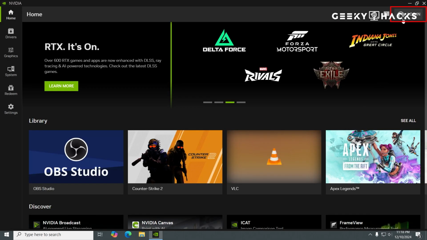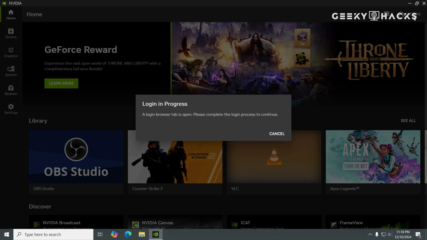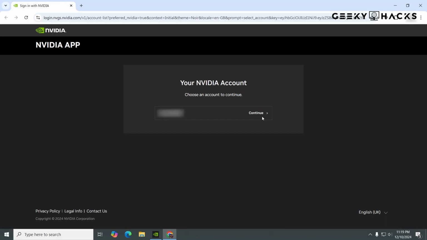Log in with your NVIDIA account or sign up if you don't already have one. It's quick and free to register.